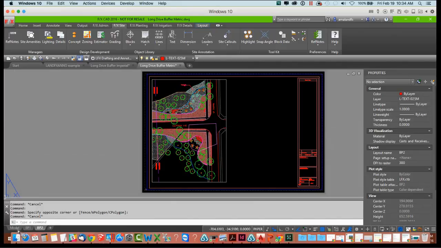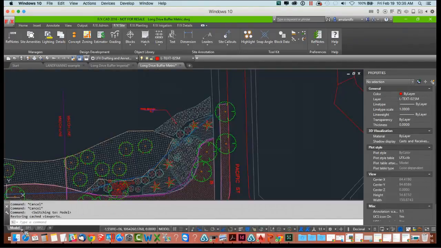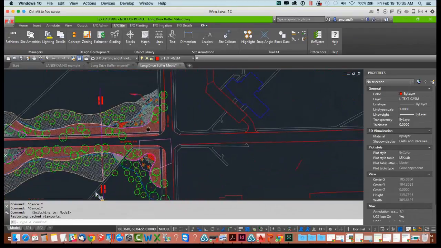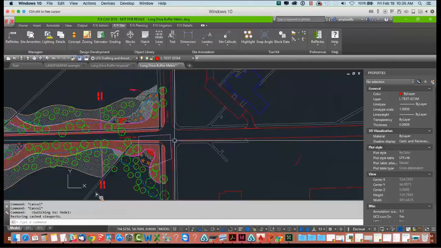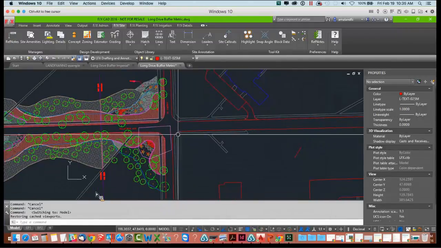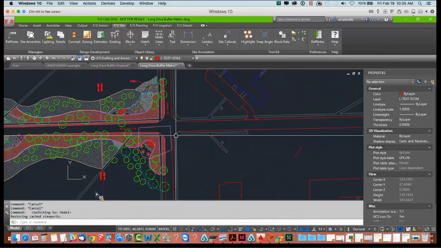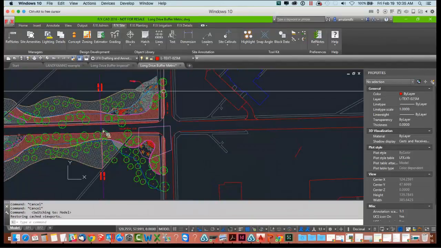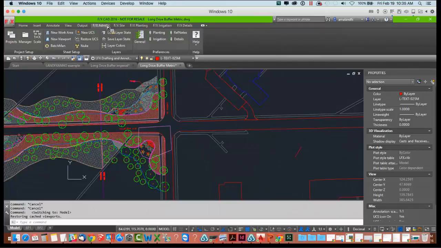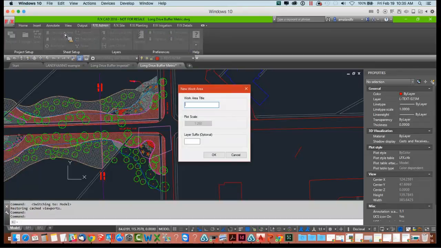So I'm going to go over here and back into model space. I've got this area set up that I want to be my 1 to 100 area. So I'm going to go ahead and set that up as a work area. And from the other webinar, work areas are a way to differentiate one area from the rest of your drawing. In this case, we're going to do it for scale. So I'm going to go into my FX admin, and here I have new work area. I'm going to say OK. And I'm going to call this enlargement.